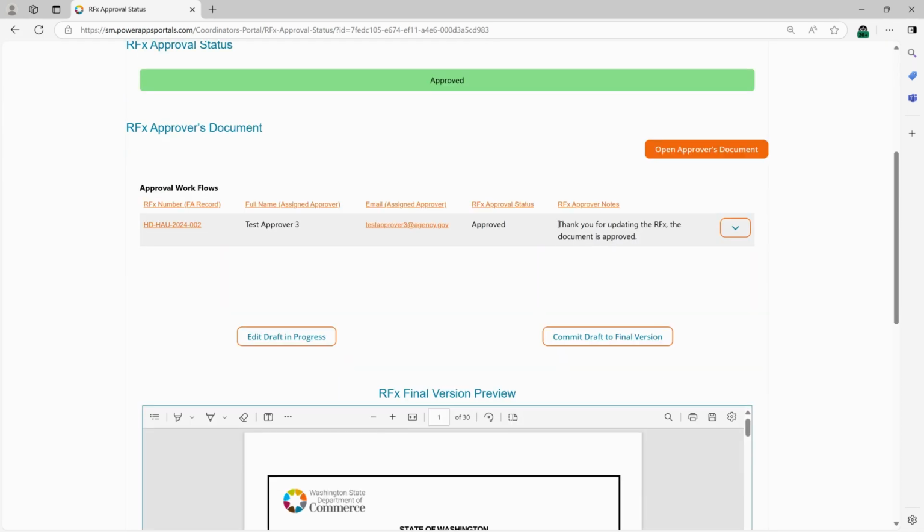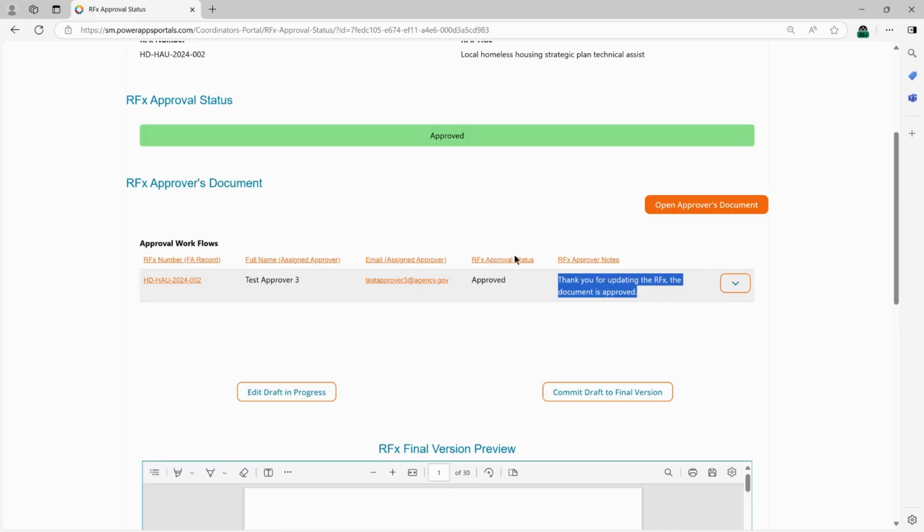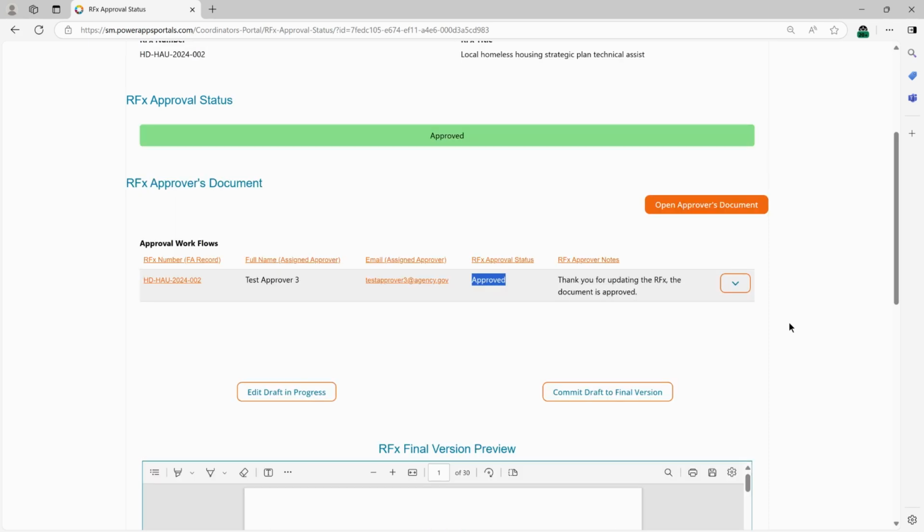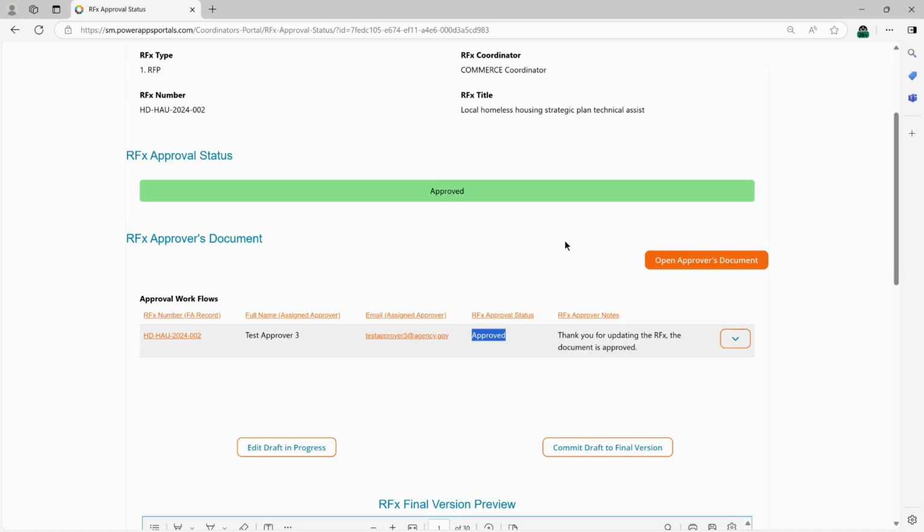So here we see that the approver said, thank you for updating the RFX. The document is approved. We can see that the document has been approved. And here, this is also indicative of the approval of this document. So now we have gone through and we have shown how to edit the document, how to update changes from the approver, and how to send it to the approver to verify that the changes made are correct, as well as how we were able to see that the document was approved.